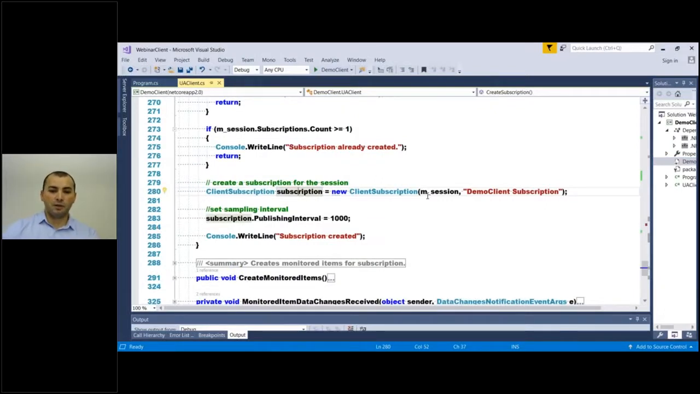Subscription object, it's a client subscription. The input is the session and a name. You will further have to set also the publishing interval for that subscription, and that can be set with the publishing interval property.